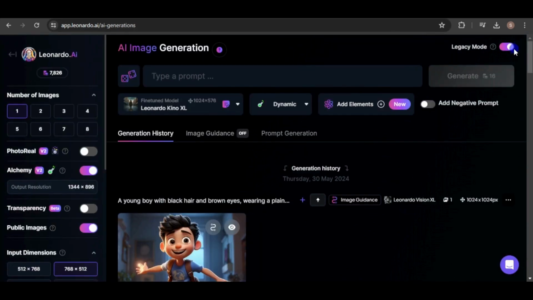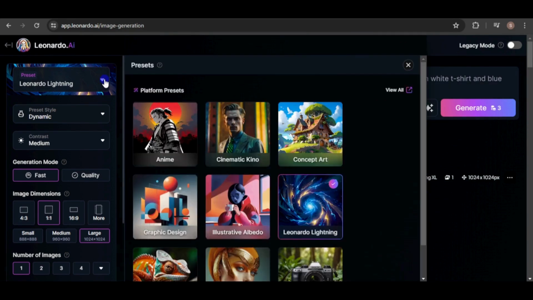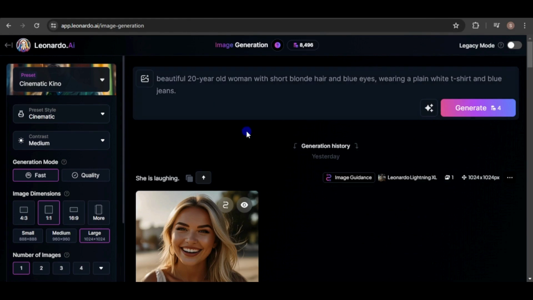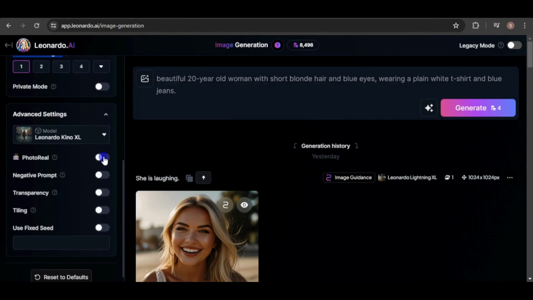I'll demonstrate how to create a photorealistic image of a beautiful 20-year-old woman with short blonde hair and blue eyes, wearing a white t-shirt and blue jeans. To achieve this, I'll use the Cinematic Kino preset, which works well for photorealistic images. I'll keep the preset to Cinematic and enable the photoreal option. Note that these settings will be used throughout the video.